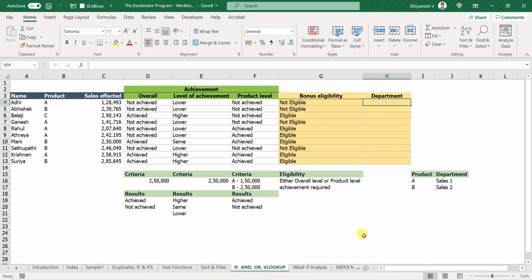Okay. So this is an example with text. So approximate or exact may not have big impact here. The number lookup will definitely have an impact in the match type, right? Okay. So here we need to find out the department of each personnel.